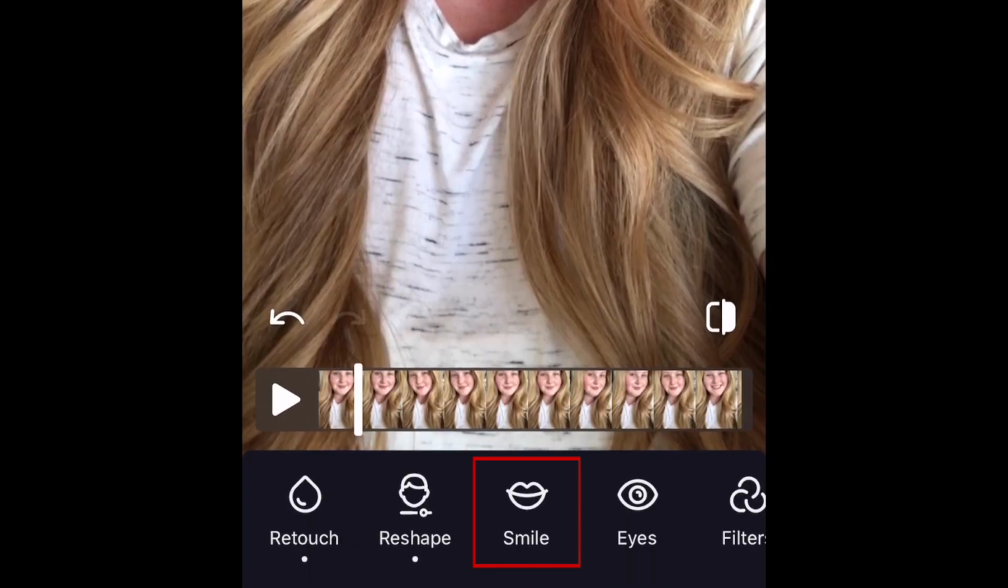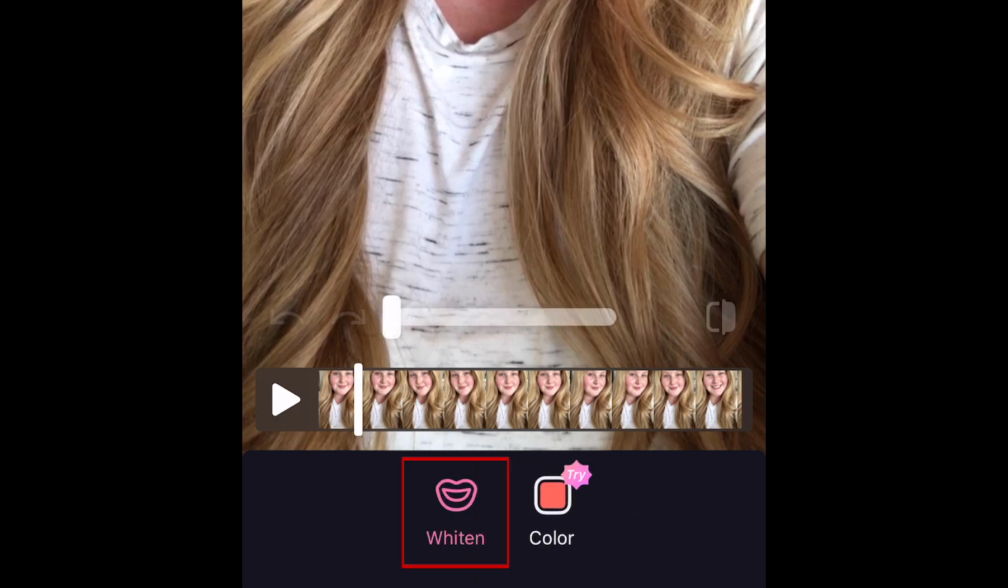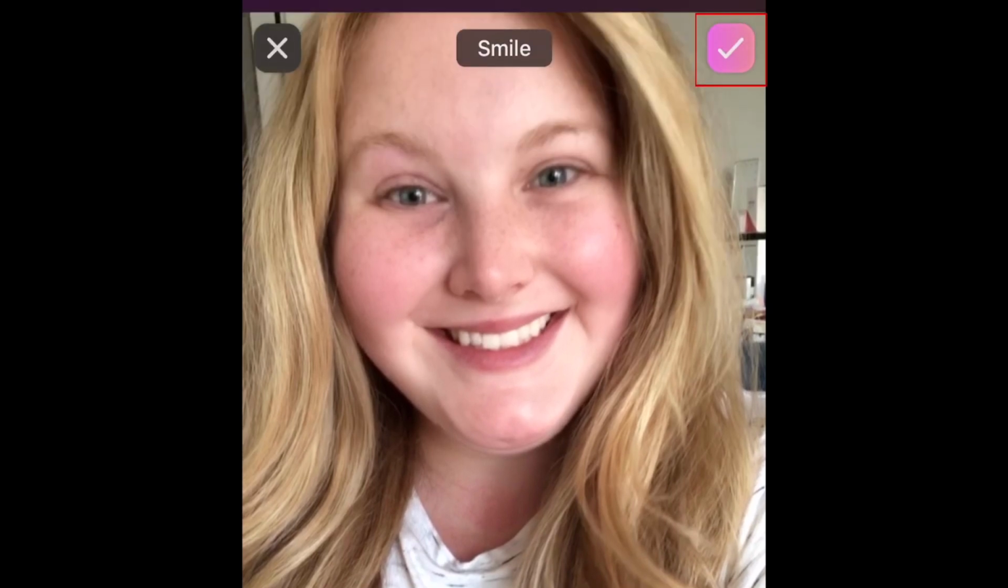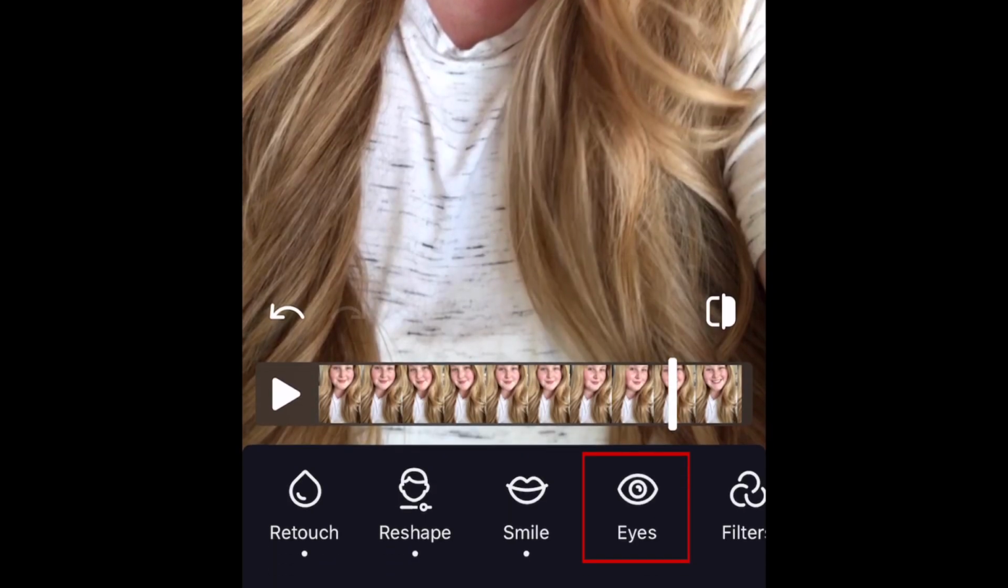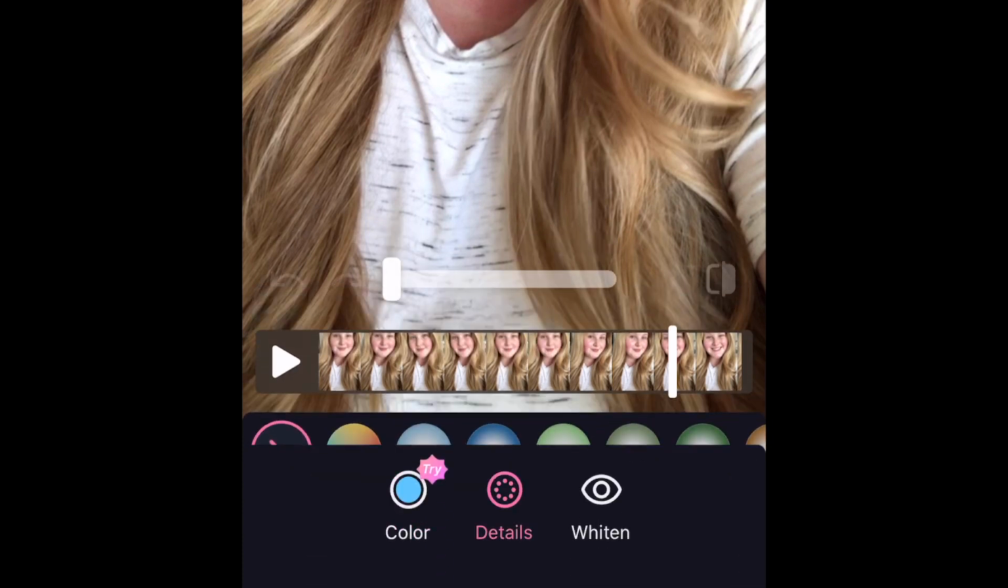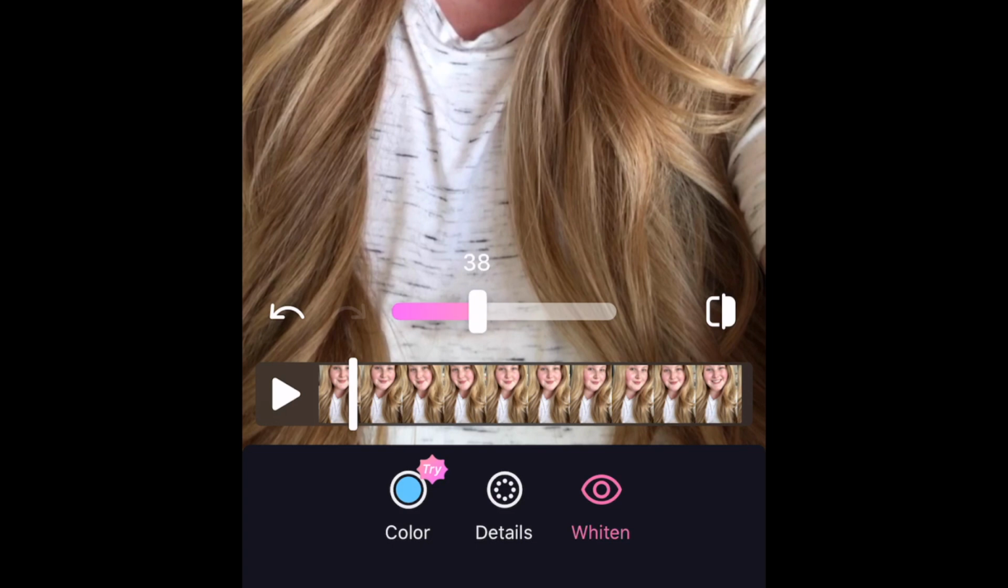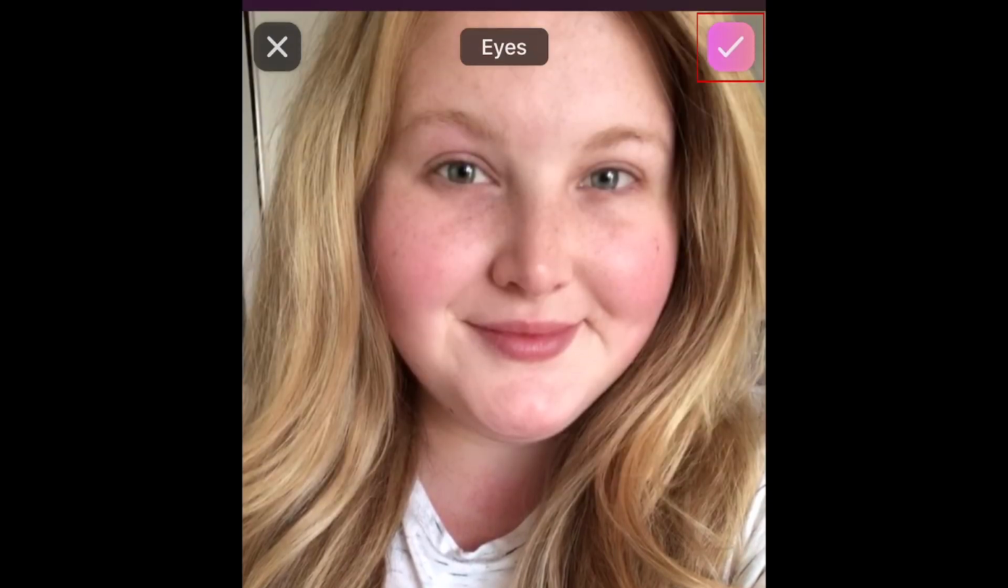The next category is Smile. The only free tool here is Whiten, which you can apply to whiten your teeth. Remember to tap the checkmark to save. Next up is Eyes. The free tools include Details, which enhances the color and sparkle in your eyes, and Whiten, which whitens the whites of your eyes. Save by tapping the checkmark.